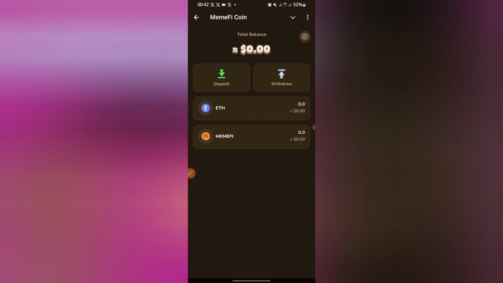So let's go to Memefi. So this is your Memefi, and the airdrop is not happening now. Very soon we are going to see the airdrop. So let me click on Memefi.